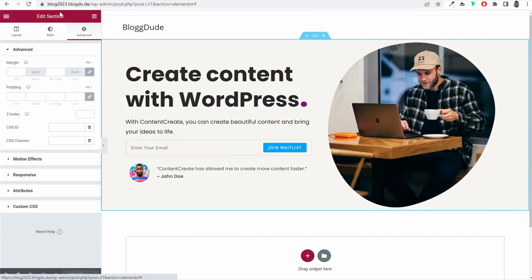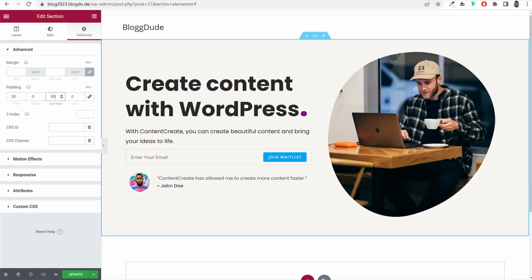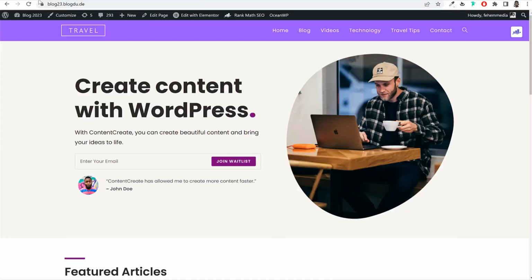And finally, we'll go to advanced and add some padding at top and bottom. So again, first unlink. At top, we want to add 30 pixels and at bottom, 50 pixels. All right. And with this, we have completed our first section.